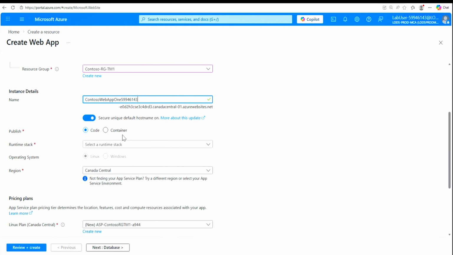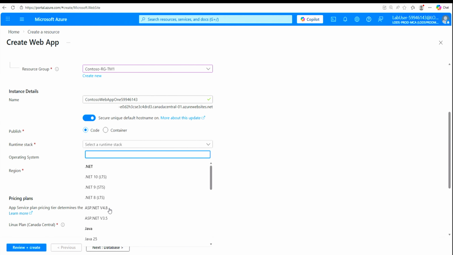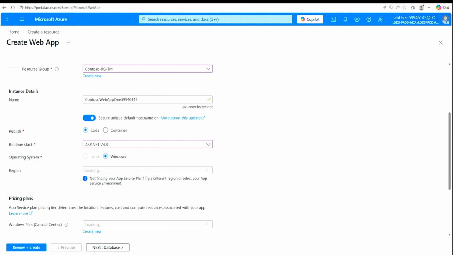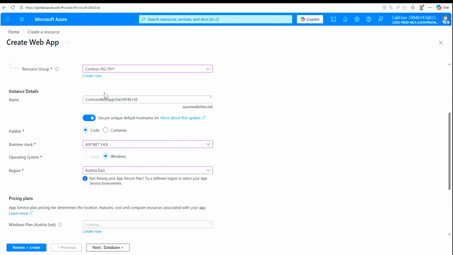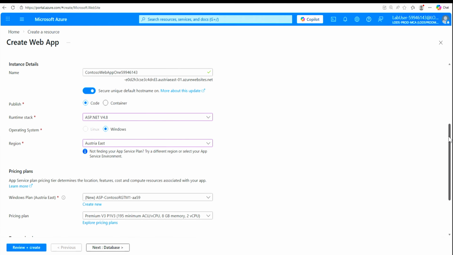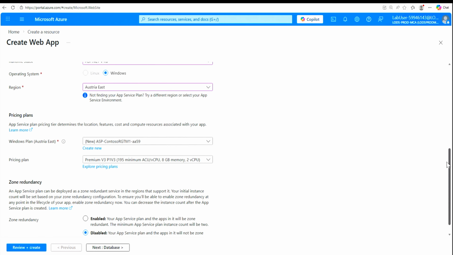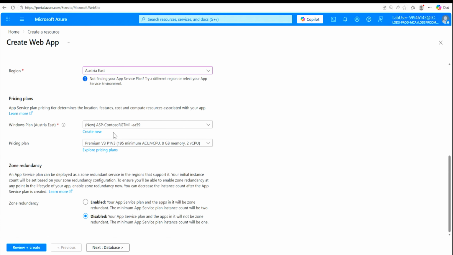Then publish type, code or container, in our case that is code. Then runtime stack, we are using ASP.NET version 4.8. Operating system is Windows. Region: we're going to select Australia East. And for the Windows plan, create a new plan, give a plan name, select OK.